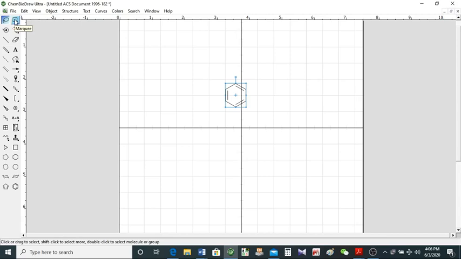This is the marquee selection tool. If it's not selected and you just click on it, see it is selected, and then you can drag it to any part of the main screen.